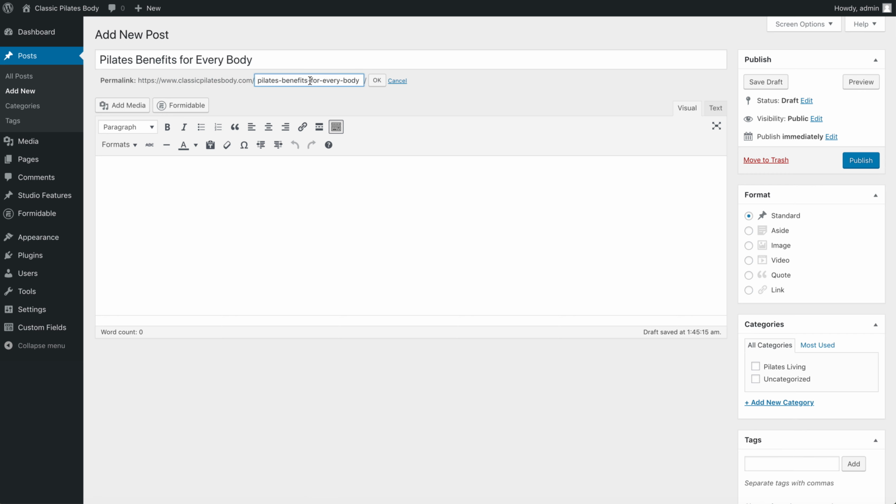So if you have a really long blog title, you can always shorten it so that it's easier to share and it's more search engine friendly. We're going to click on OK. If you have a lot of articles or stop words in your article title, make sure to take those out so that your URL doesn't contain like 5, 6, 10 words over there.